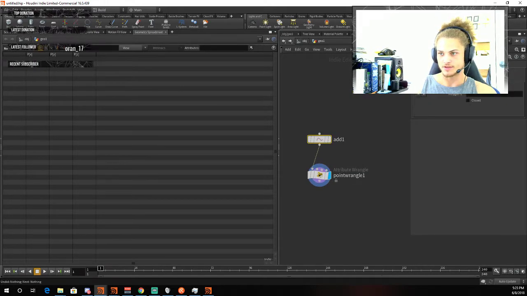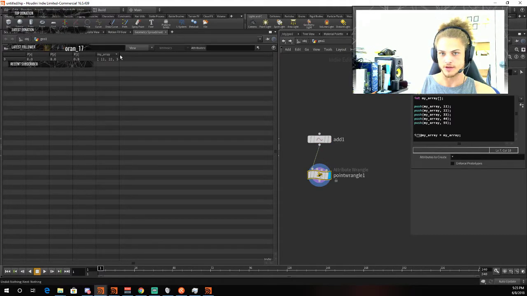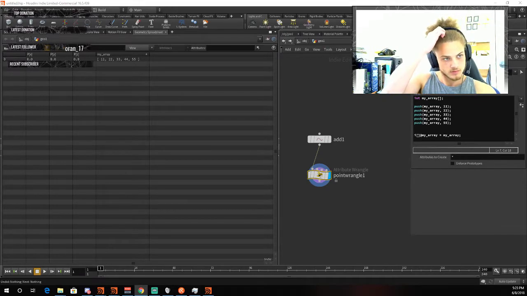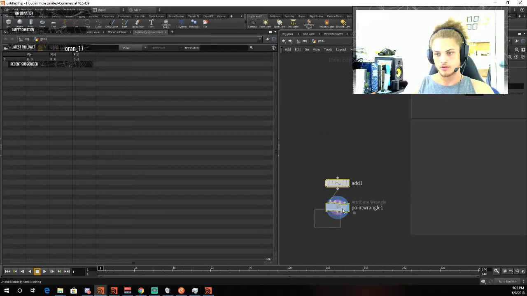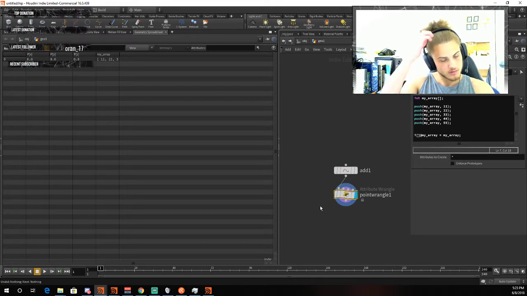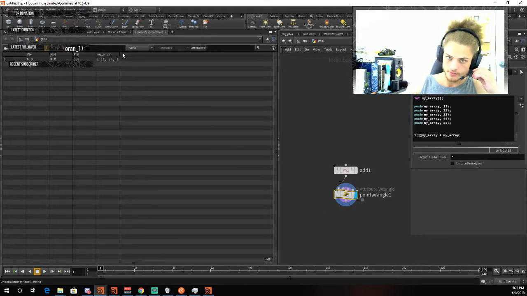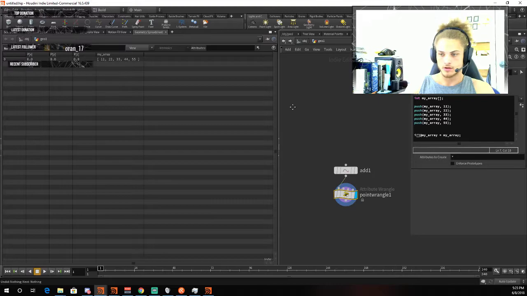Because I have no points. Gotta add a point. Now I have arrays stored in my point. That's all I need. Alrighty then. Moving this out here, I can see my array now has 5 elements: 11, 22, 33, 44, and 55. They're in there.